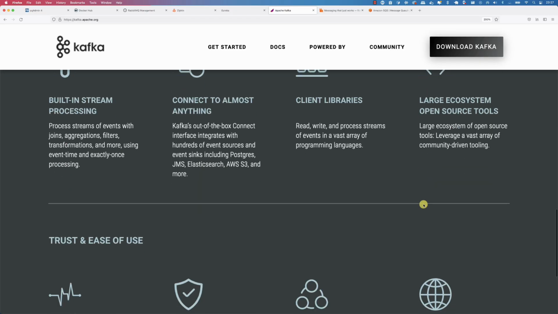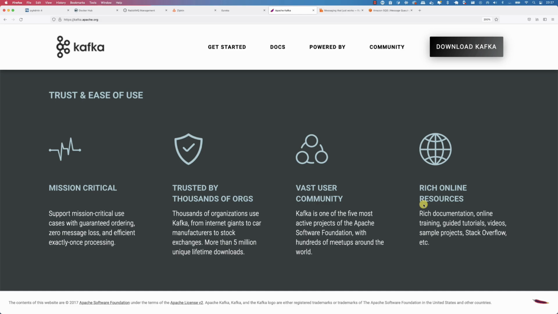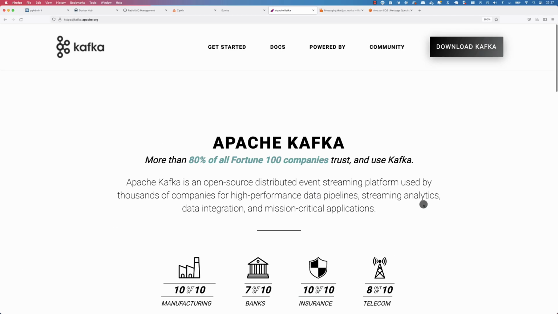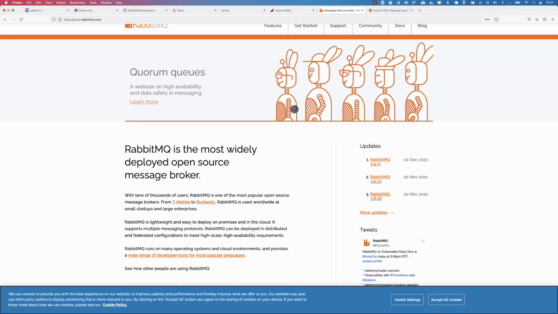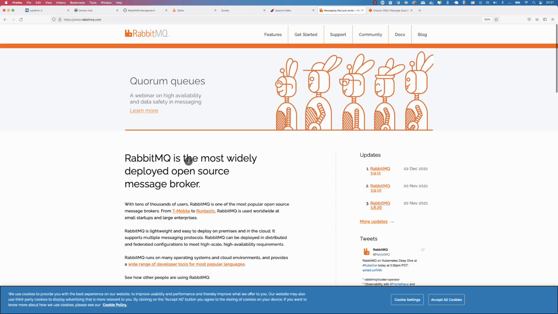Now, Kafka on its own, it's a big beast, I have to admit. But still, I'm going to show you how you're going to use Kafka with Spring Boot at a later stage. Then what we have is RabbitMQ. So RabbitMQ is the most widely deployed open source message broker. For this course, we're going to begin with RabbitMQ, due to its simplicity of getting started, understanding its concepts, and the integration with Spring Boot will be really straightforward, as you'll see.